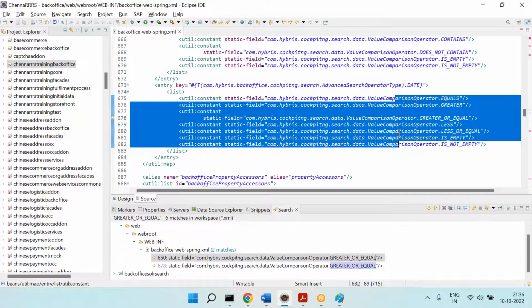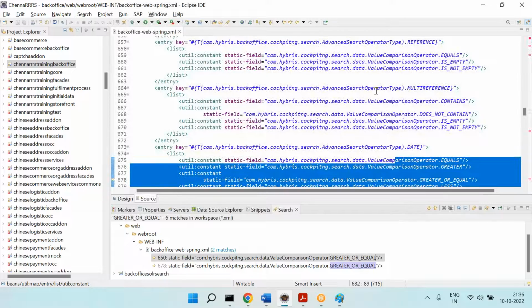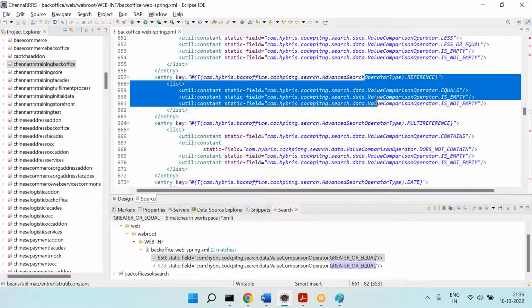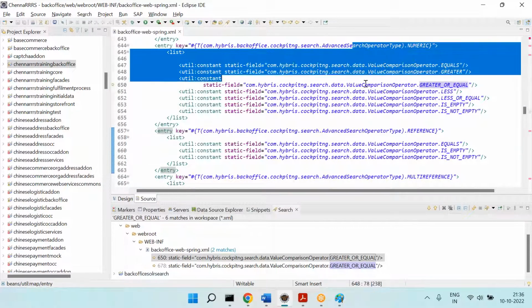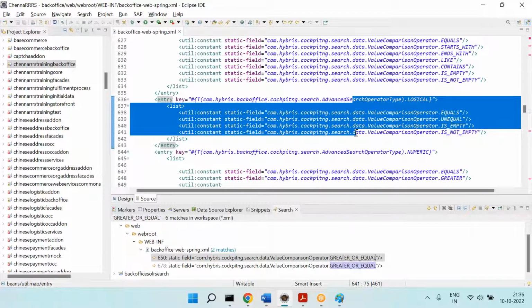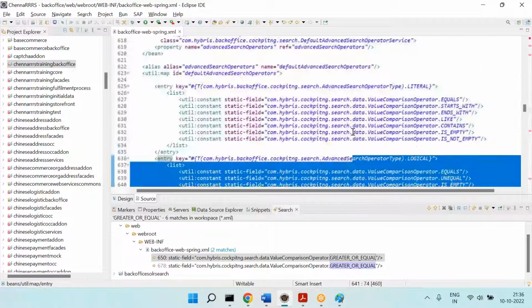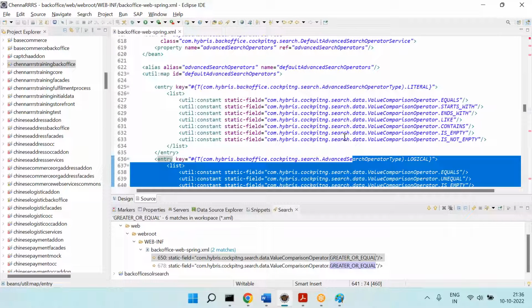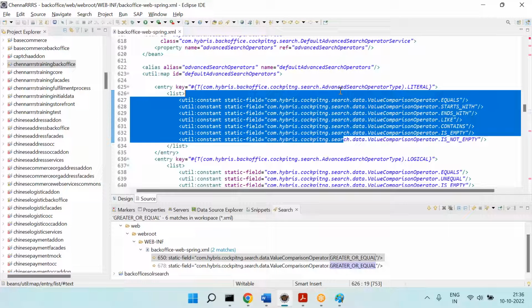The moment you use the date type, this will come automatically. The moment you use the reference, this will come automatically. The moment you use the numeric, this will come automatically. Logical means something like equal, empty, and all. Then if you are using literals, these kind of operators will come automatically.